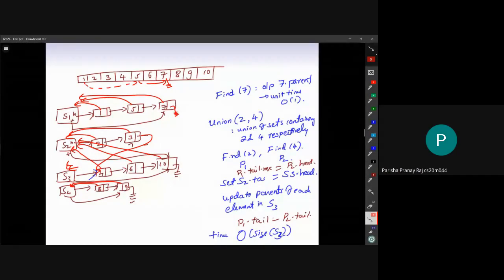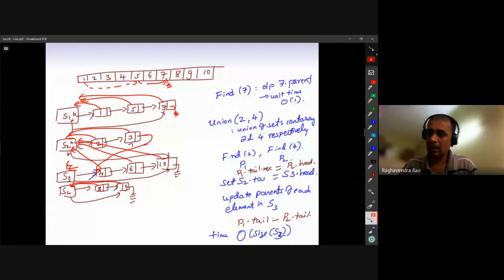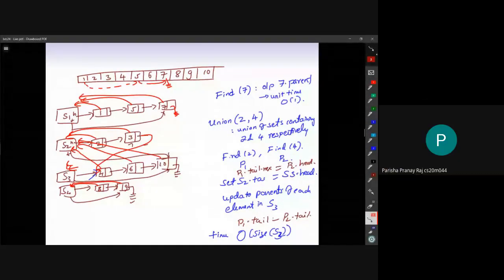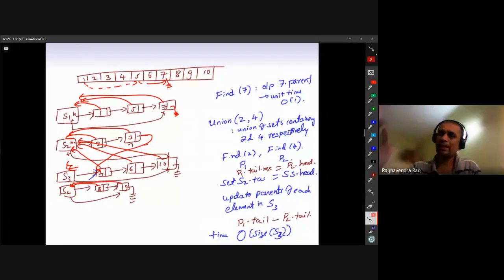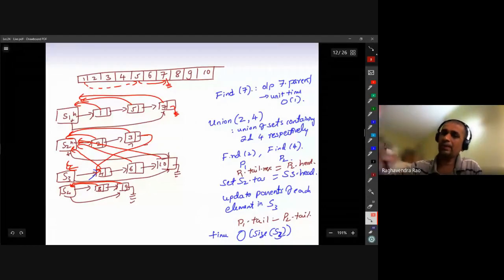Yes, so the data is in the form of an array. That is the easiest way to implement it, right? I'm not understanding this part. Your data is in the form of an array, and suppose you want to do find of 7, then how do I do it? You can imagine you have an array, but it's a structure array.